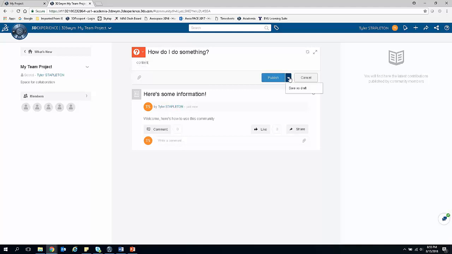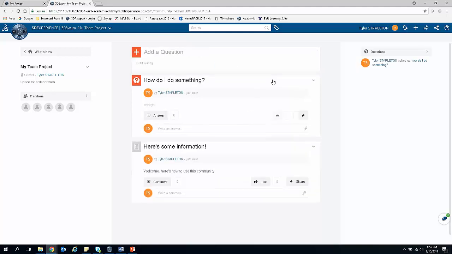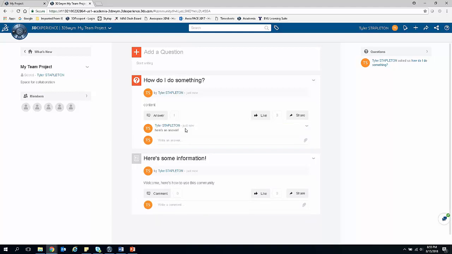Now if I click on this drop down, you see save as draft. So if I'm still working on a more complicated entry, I can save it as a draft and come back to it. I'm going to go ahead and publish that. And the nice thing about questions is that they can show whether or not they've been answered. So you notice it's in red right here, which is indicating that this question hasn't found an acceptable answer. If I come down here, I can post that answer and add that to the question.